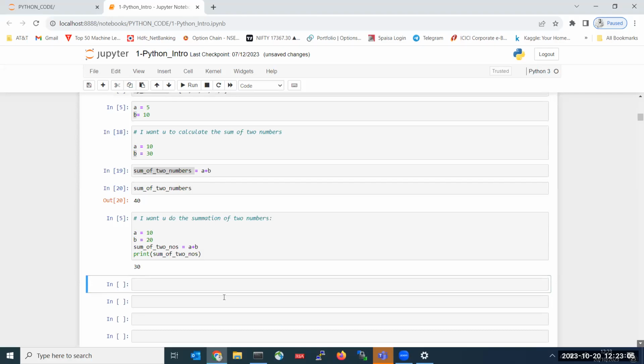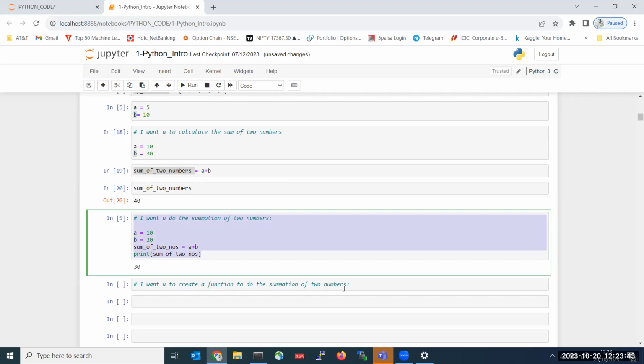The next question is the same thing: I want you to do the summation of two numbers by creating a function. I want you to create a function to do the summation of two numbers. The question is different, but the output is the same for both of these interview questions.